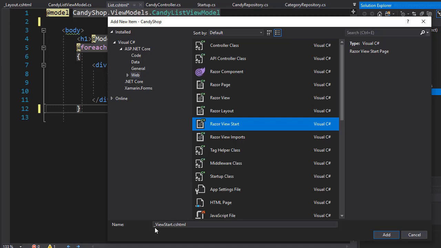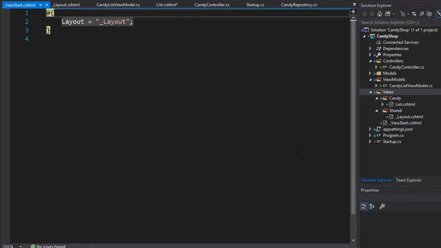And again, the default name is _ViewStart, and you want to leave it that way because ASP.NET Core will be looking for it. So let's just click add. And as you can see, there's just one line of code that will say that the layout that we want to be using here is the _Layout file, which we already created previously, of course. So we could have another layout here with different name, and we would simply specify it here. But we have the _Layout, so we will leave it as is.